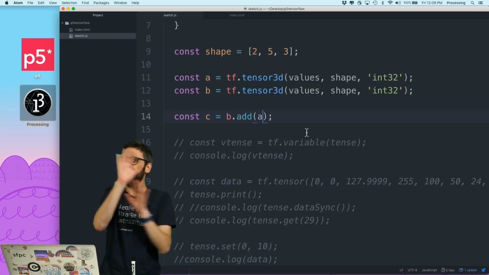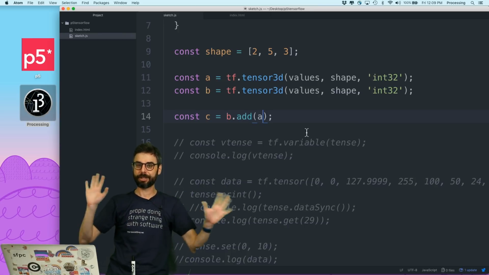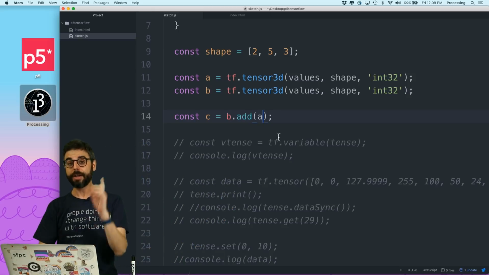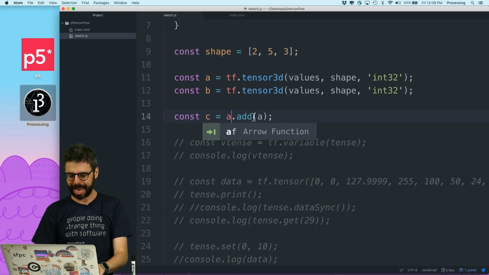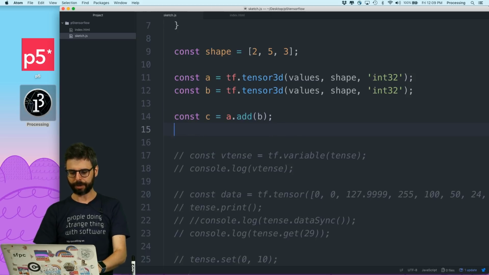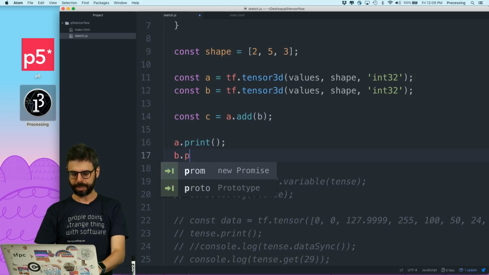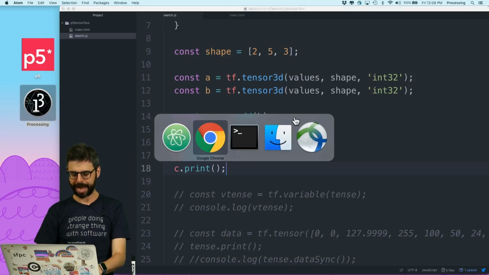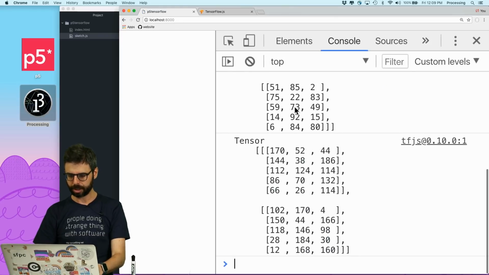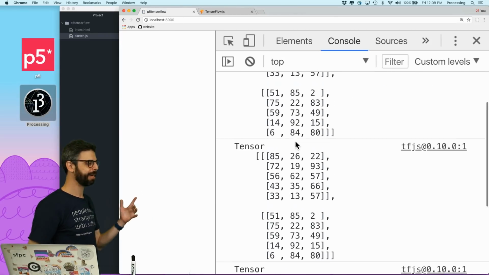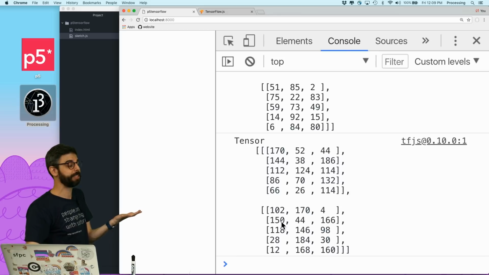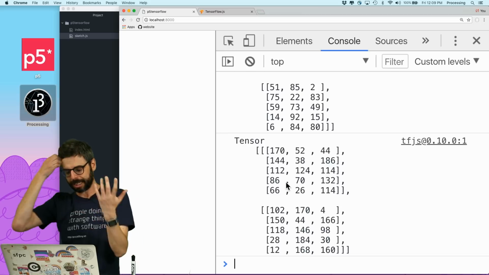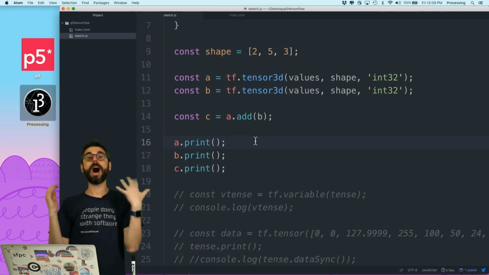In this case, with other operations, the order of the matrix, the tensor, sorry, I shouldn't say matrices, could really play a role. So if I say A.add(B), and print A, print B, print C, and I come back here and hit refresh, we're going to see, here's A, here's B, they're the same, and then every number is doubled, because I took A plus B. So really, obviously, I should make two different random sets of numbers, but this is how an operation works.